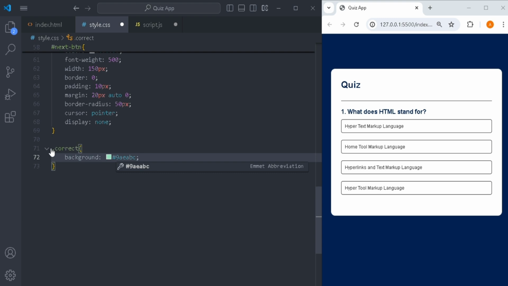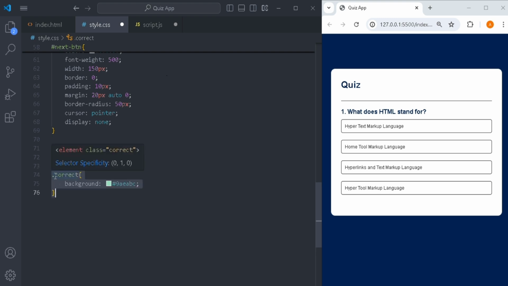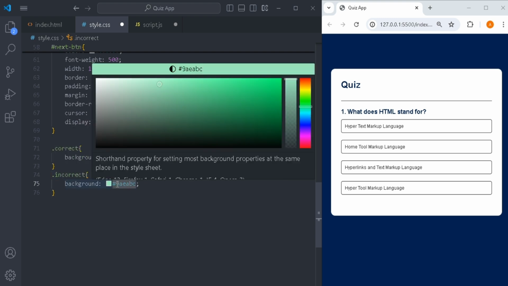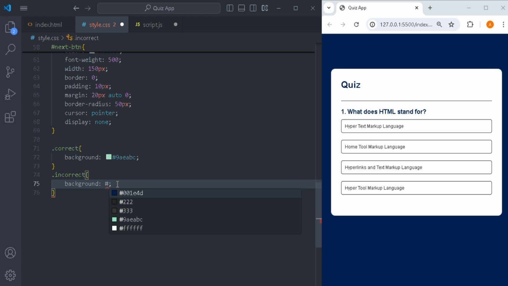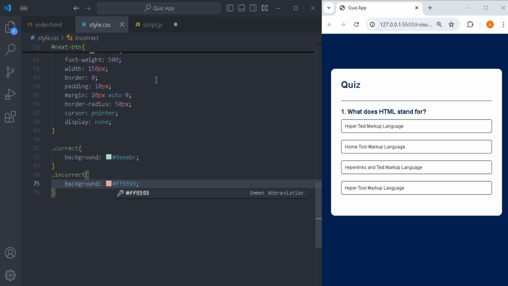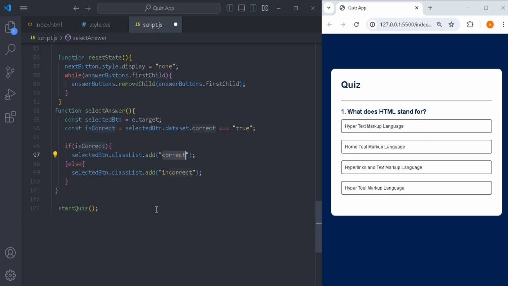So now we want to add the background color for our incorrect. I will just duplicate this, and here we will write .incorrect, and the background color is going to be something reddish, and we will write #FF9393. So it will give it a little bit of light red color. So now let's save this and also save this JavaScript.